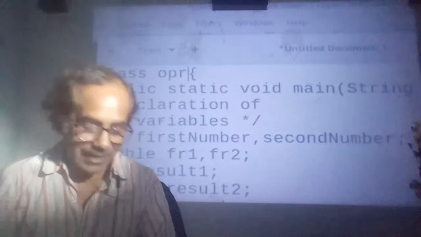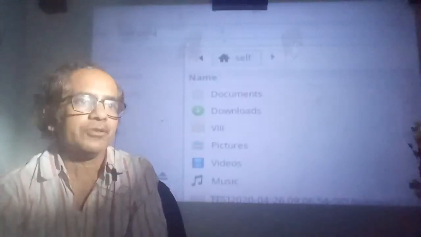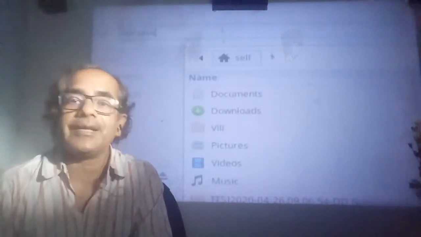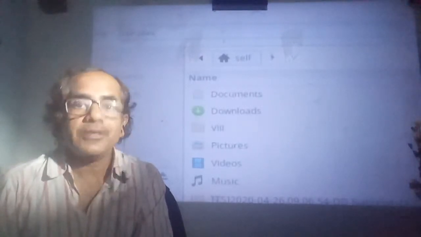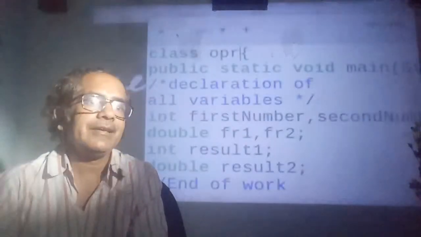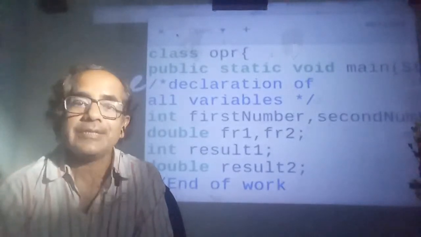So let us save it. Control Shift S, I am saving, writing, and then I am giving opr.java. You may not see it clearly, but you hear I am telling I have written opr.java. And pressing enter key, this has been saved. You see now the color is also different.